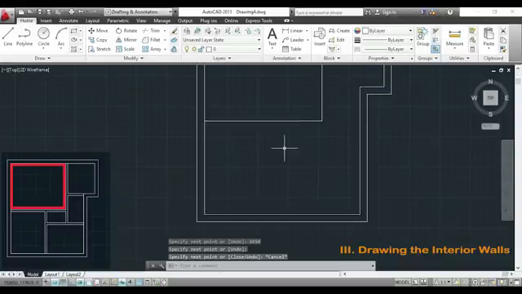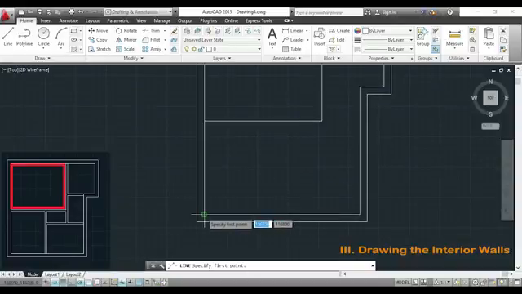So now I will enter the length of my room, and now I draw vertically till the exterior wall. So the first room is done. Now I have to do the same to all the others. For example, here from the endpoint I move to the right, I type the distance and press Enter.